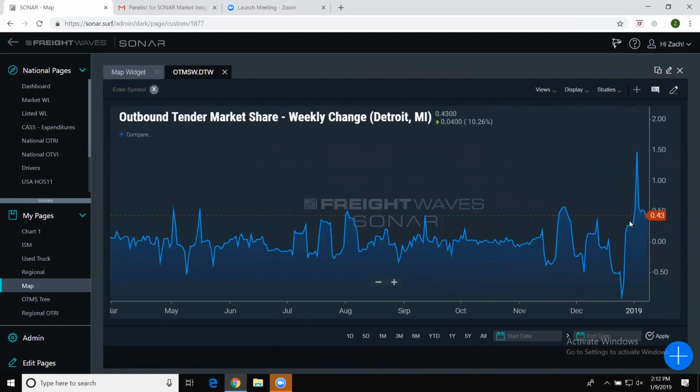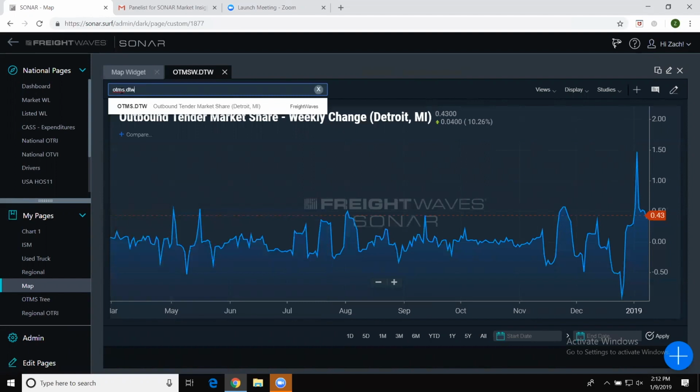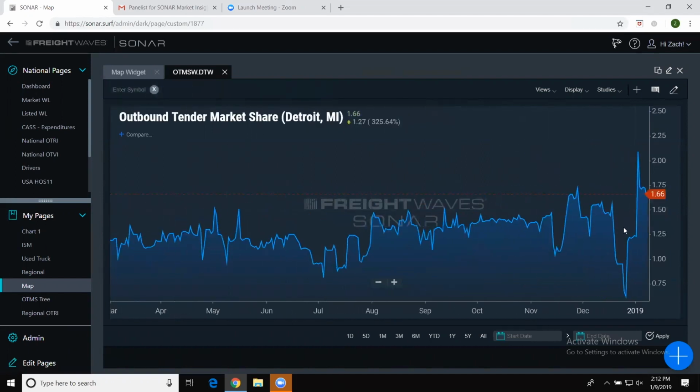But we can still see that this is one of the biggest jumps in weekly change that the Detroit market has had, indicating that there has been some sort of significant outbound volume increase, more than likely, over the past 7 days. Just to put that in perspective, I'll pull up the OTMS DTW, and you can see, yes, they have gained. This is the actual percent of their market share coming out of the Detroit market, right?